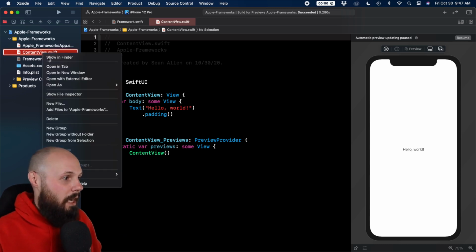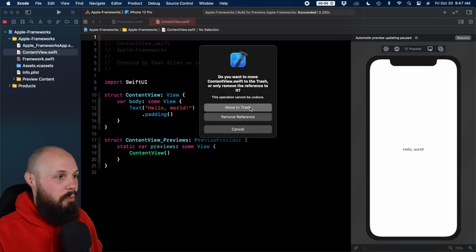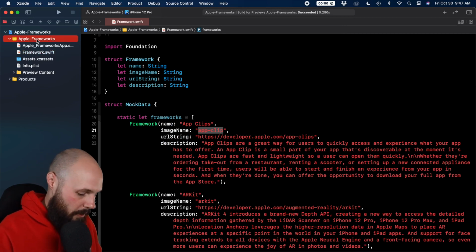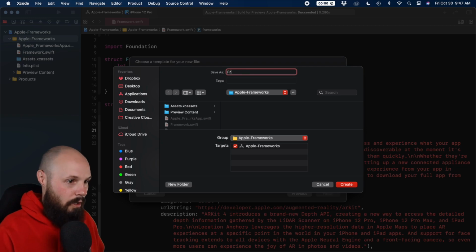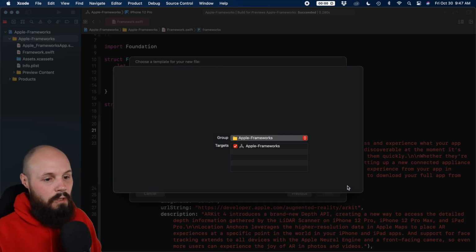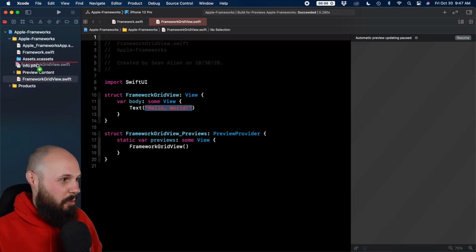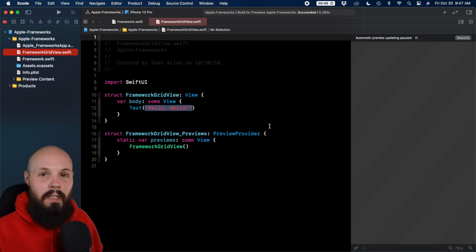Here's what I do. I delete the content view. Move to trash, cool. Apple Frameworks, Command N, new file, SwiftUI view, next. And then I do framework grid view, create. And then again, it puts it at the bottom, so I drag it up. Cool, done. Now that took 10 seconds, and I have the peace of mind that all that pathing issue is not going to be an issue. It's a fresh, clean slate.